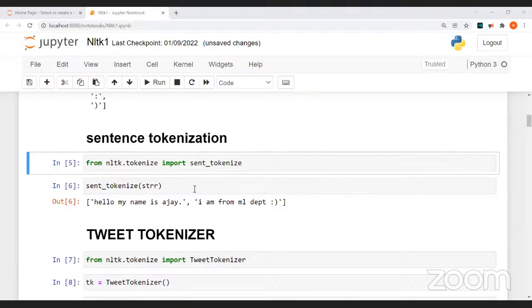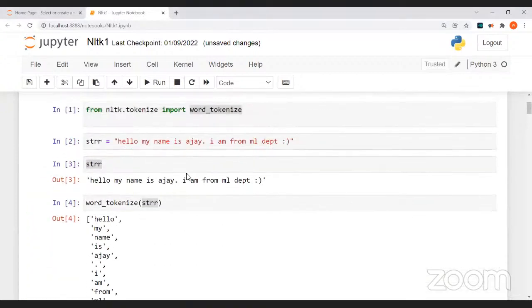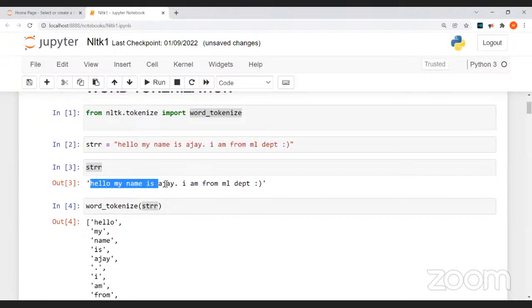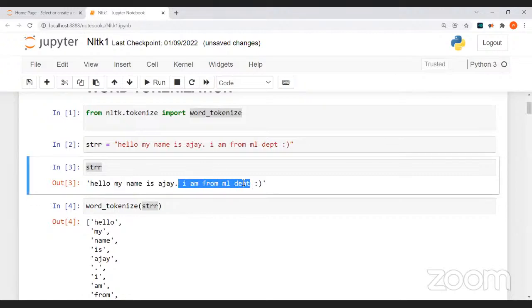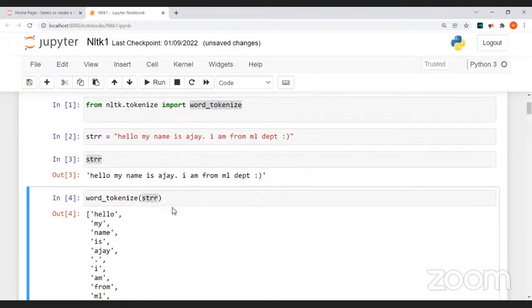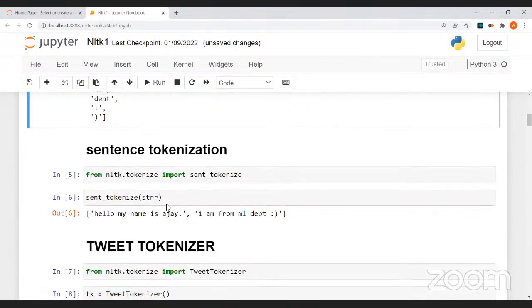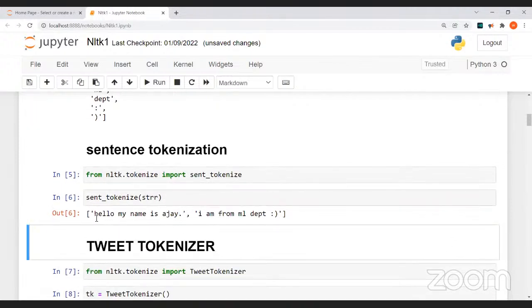Now I am having the same string. If we look above, here is my string: Hello, my name is Ajay and I am from ML department. So it's one sentence. Now let's see how it breaks into two sentences. See here, it got broken down into two sentences.